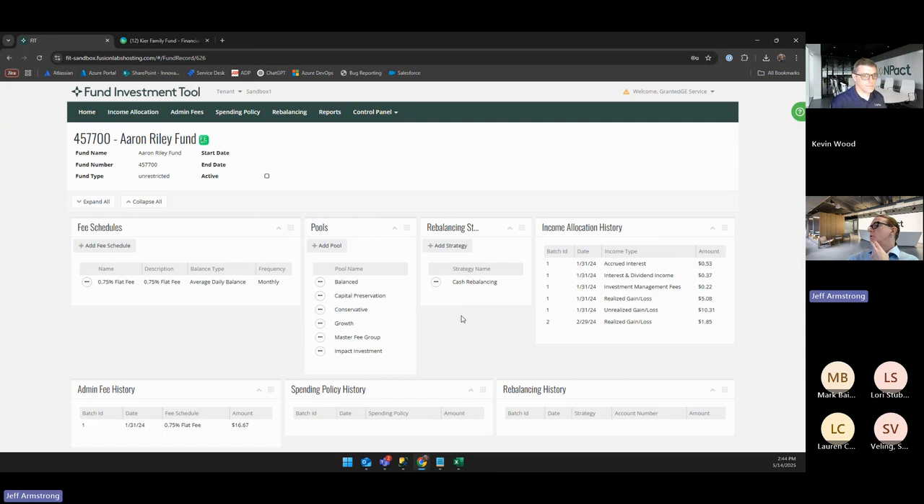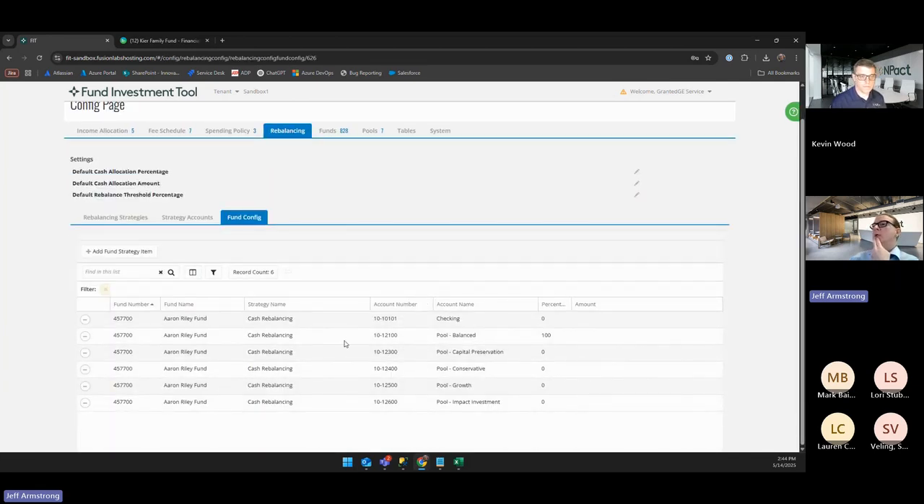For this fund, we can see rebalancing strategy. This fund has a cash rebalancing strategy. If we edit this, then essentially we can see the Riley Fund is 100% invested in the balanced pool. So they should have nothing invested in any of these other pools. And we're also targeting this checking account at 0. You can do multiple accounts here that you target at 0 as well. But essentially what this means is we expect that for this particular fund, all their money is going to be here in the balanced pool and there's going to be nothing in those.